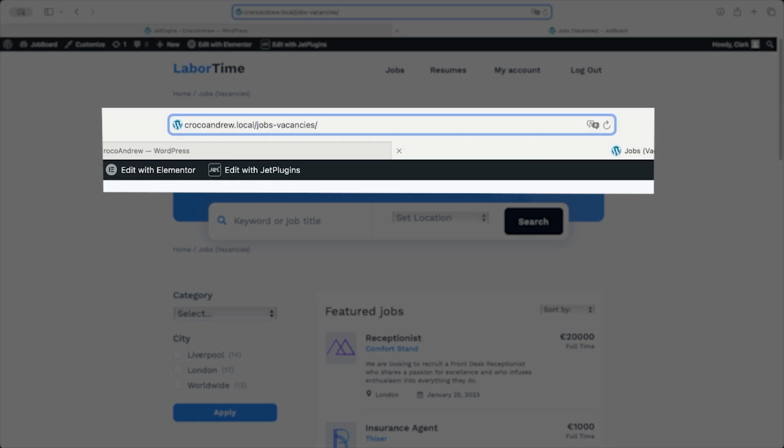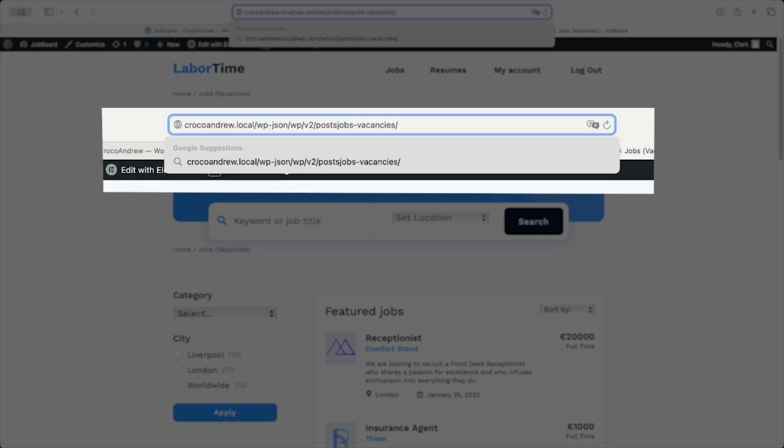This URL alone isn't enough to fetch data via the REST API. To turn it into a proper REST API endpoint, I need to append a specific path, a standard REST API convention in WordPress. By default, the posts value in this path tells WordPress to fetch regular posts.